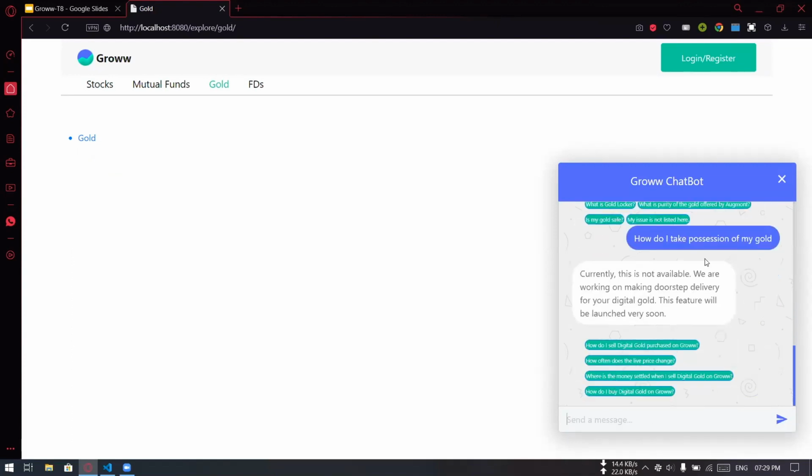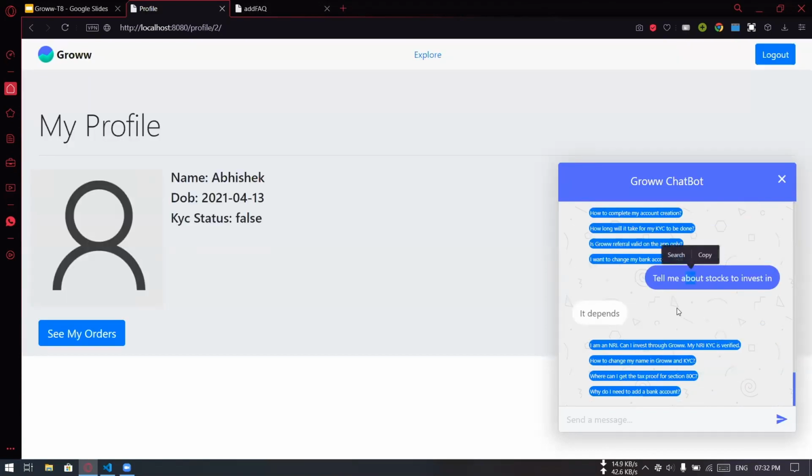What it will do is try to match this question with all the questions it has been trained on, and it will return the most relevant answer. Also, I can change the language of this question, and still it will be able to identify that this question means I am asking about the possession of my gold which I have stored. There is no wait time for the questions to get trained on. So this was the front end part.